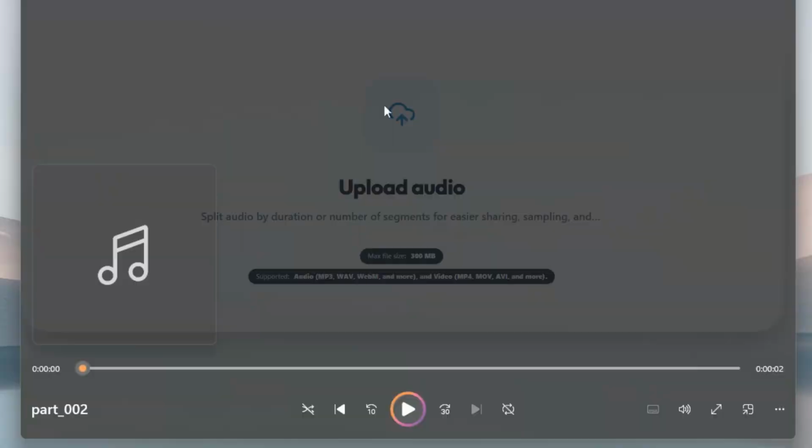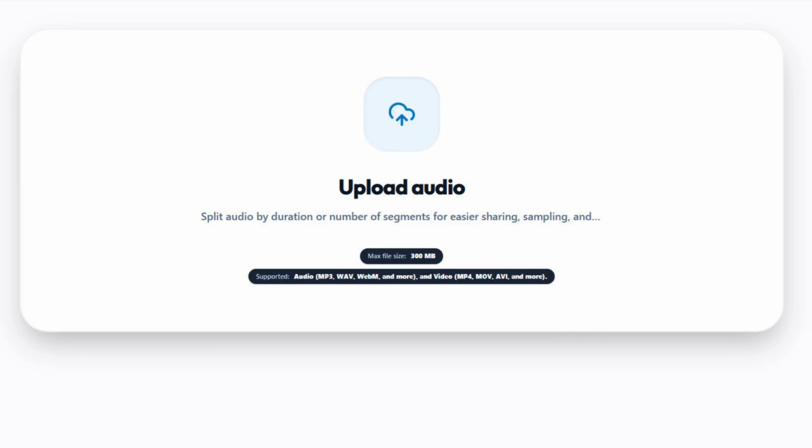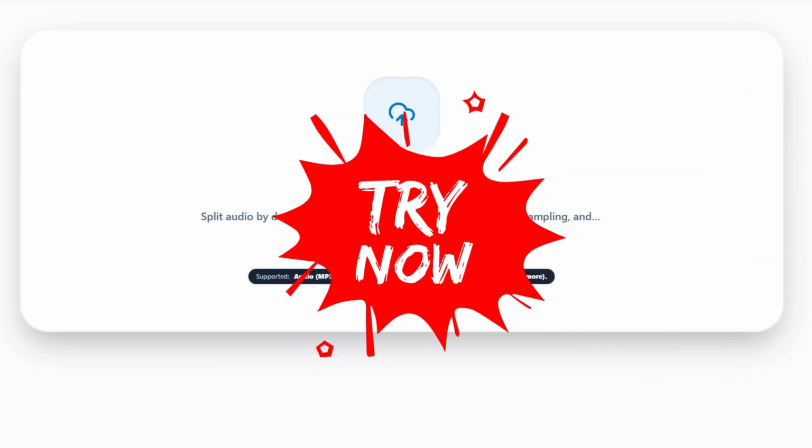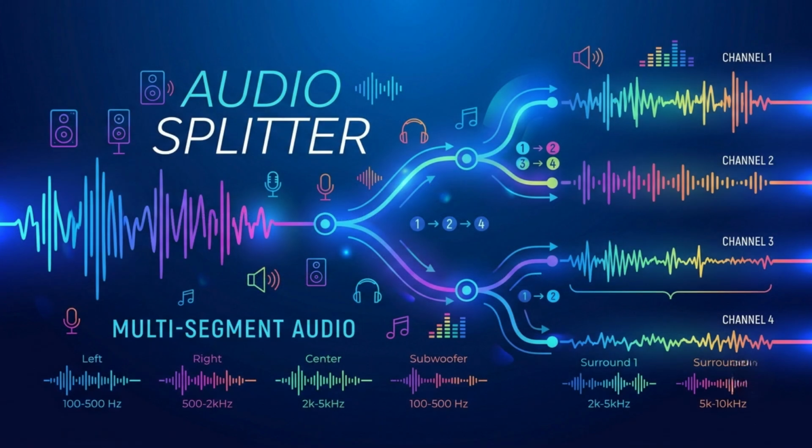Yeah. And that's it. Now you know how to split your audio or even video into multiple clips using Audio Splitter.